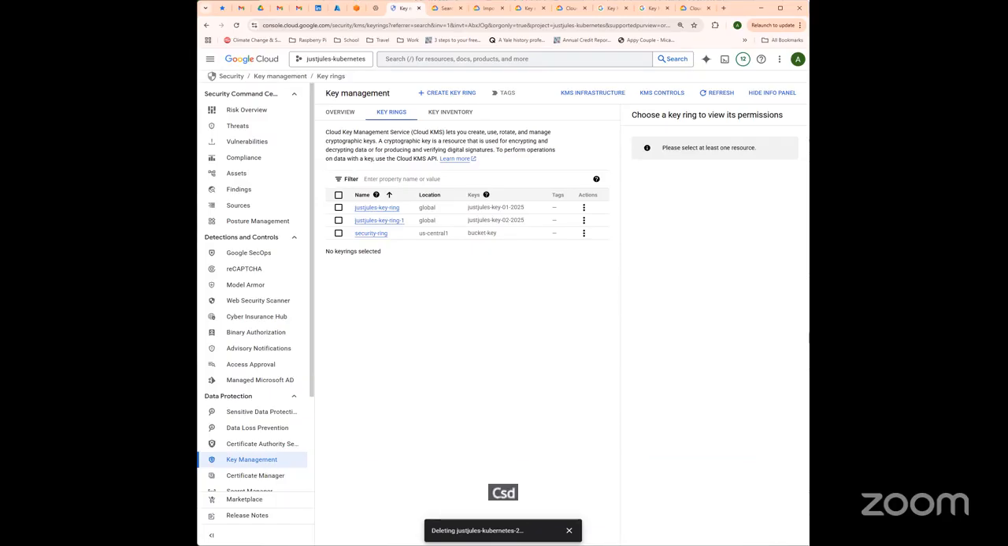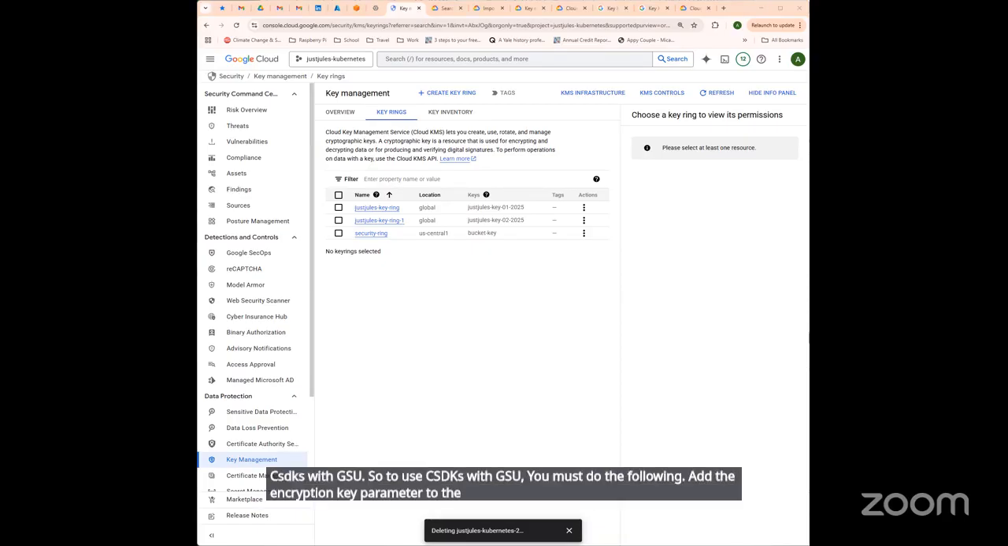CSEKs with gsutil. So to use CSEKs with gsutil, you must do the following. Add the encryption key parameter to the GSUtil section of your Boto configuration file.